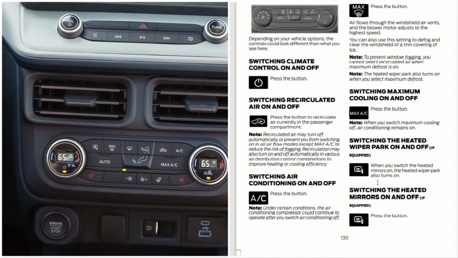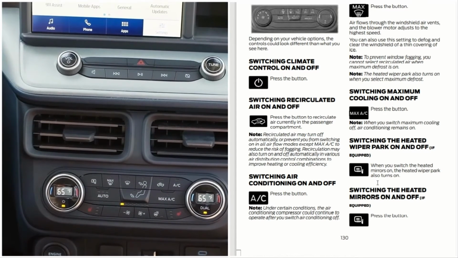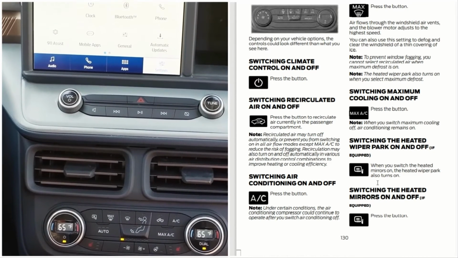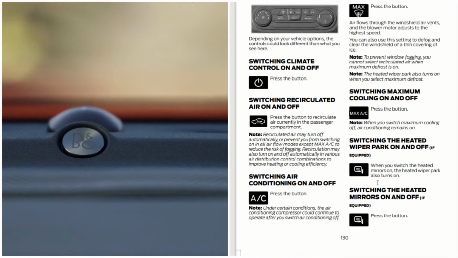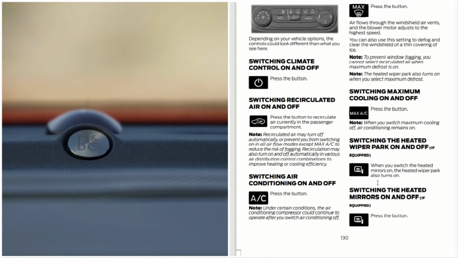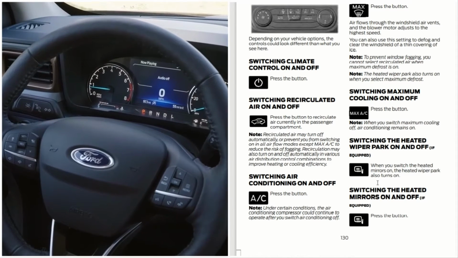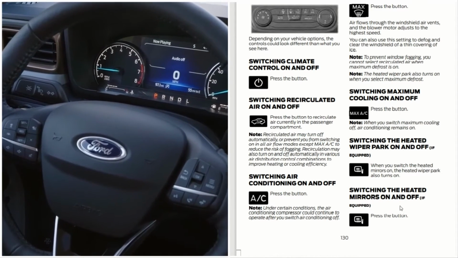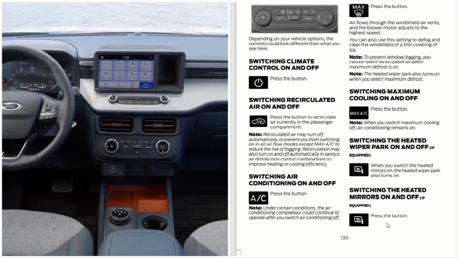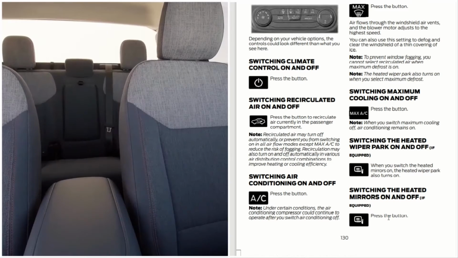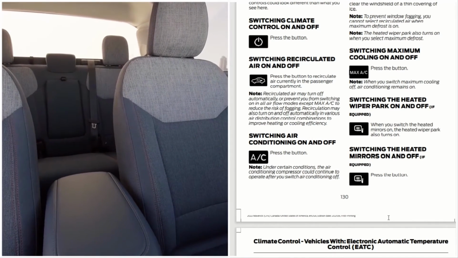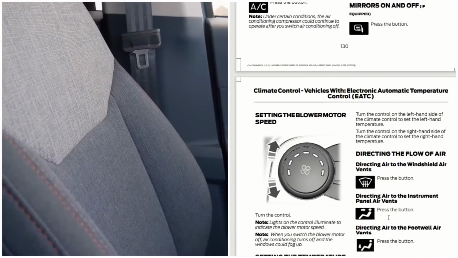Switching the heated wiper park on and off. That's where the wipers park. That part of the windshield is heated. Now, when you switch the heated mirrors on, heated wiper park also turns on. Switching the heated mirrors on and off, you press that button, that square or rectangular one, and that heats up your mirrors.